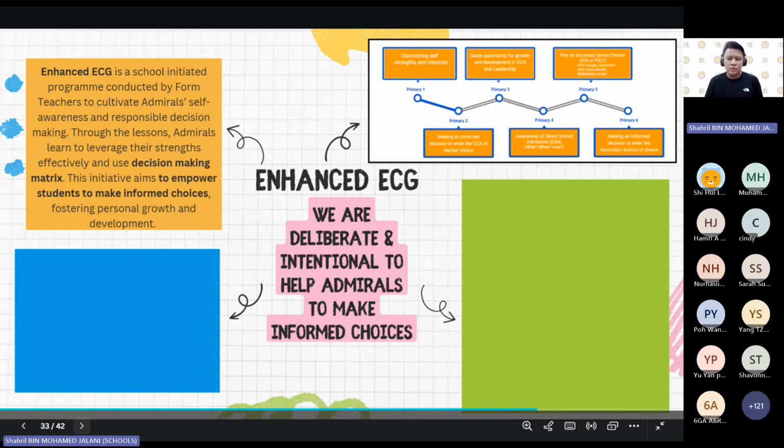At P3 is where we allow them time to grow in that particular CCA. P3 is also the time whereby they're given the chance to be our admiral leaders, prefects, peer support leaders. So this is a time for them to seize opportunity for growth and be developed in that CCA or leadership. So we give them that particular runway. Then at P4, we step in again one more time. At P4 is where we plant this particular seed in their head about the awareness of direct school admission, so that they're able to chart. Because to us, the clearer they are of their goals, the more willing they are to work hard.